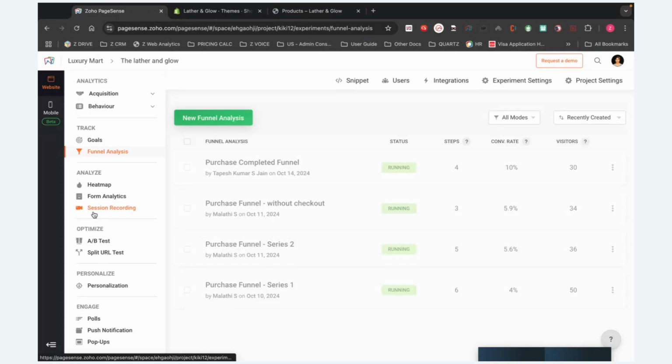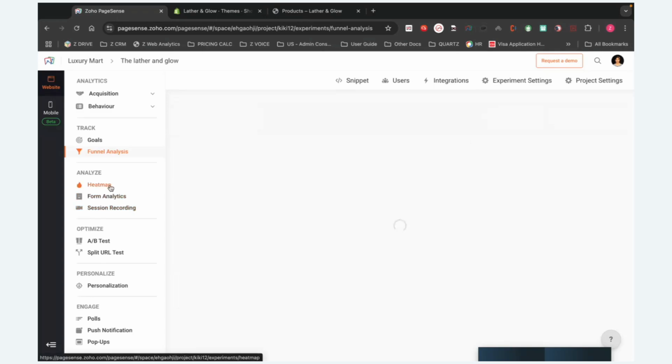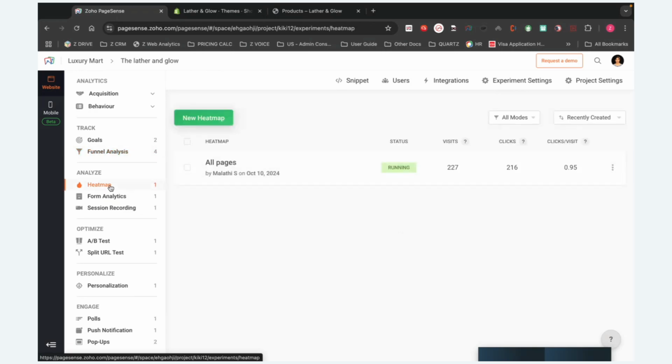So moving into the analyze module, starting with heat map. It is nothing but a visual representation of where the visitors are clicking or scrolling or staying, and for how long, on a specific fold of your web page. It helps to understand in detail which area of the page has got a lot of attention, and which part of the page has got the least attention.